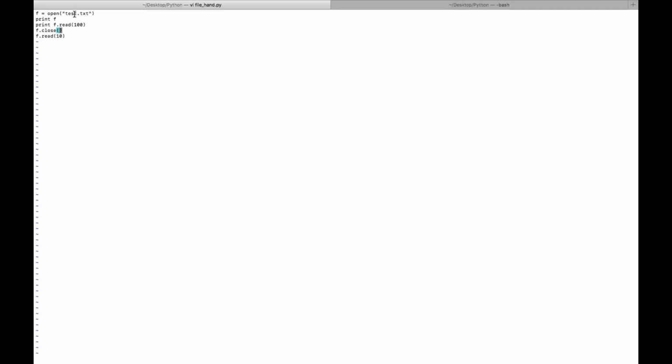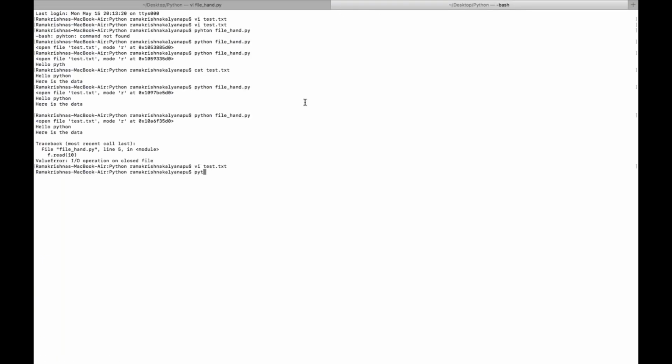If you want to read data from this file, you can give f dot read of, and here you specify the number of characters you want to read. You can specify 1, 2, 3, 100, 10, like that. Let's see that. First it is printing the object: open file name, and mode is r. This is the memory location.